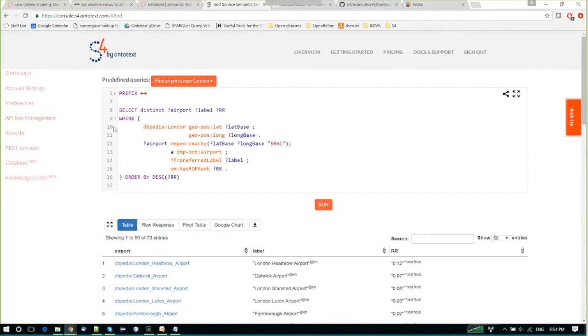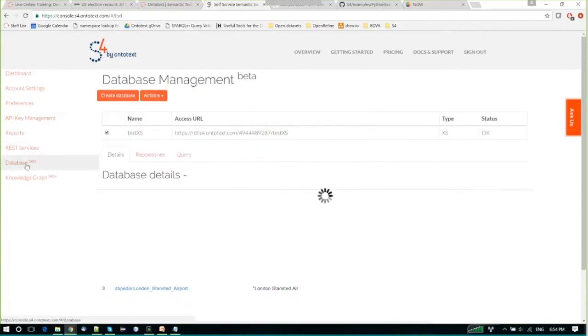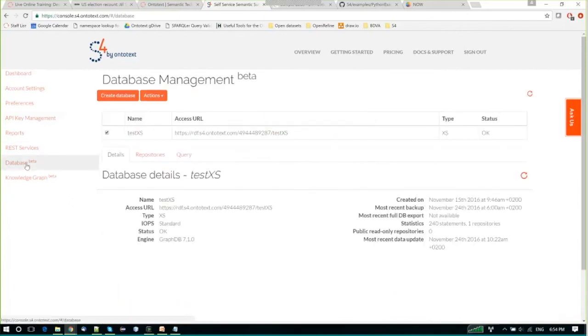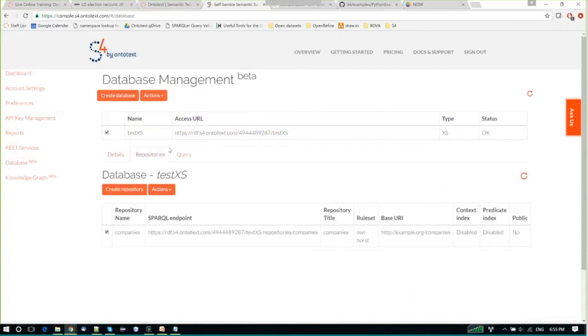And of course, you can also manage your databases here. So you can create a new database. Here I've created the smallest tier, up to 10 million triples, and you can check its status. You can also see details about the particular database, as well as check the different repositories. Here I have one repository.